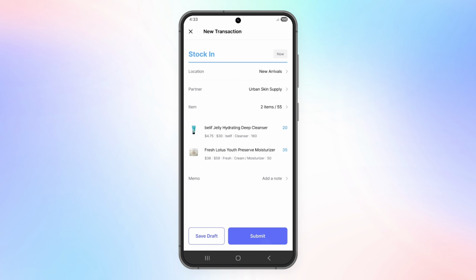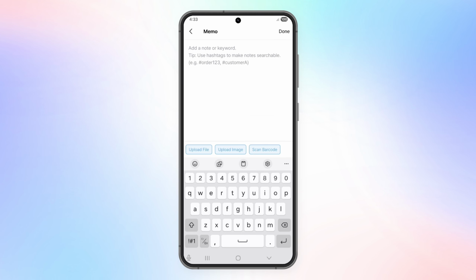And let's also add an internal note or reference in the memo field. I'm just going to put this here so my team members can refer to it later. I can also upload a file or an image or scan a barcode to this memo.